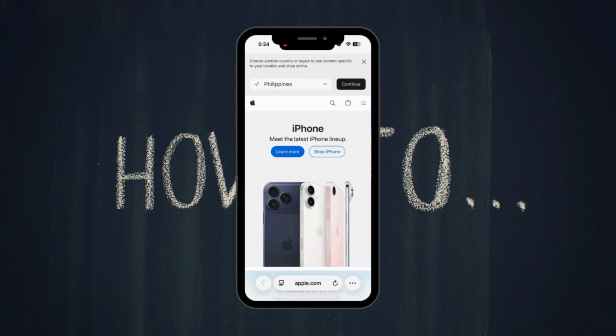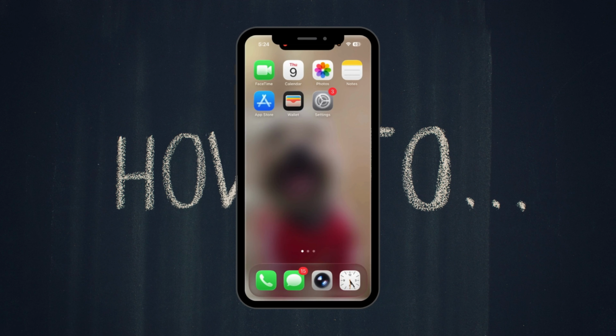Next is to restart your iPhone or iPad. So you can turn your device off and wait about 30 seconds, then turn it back on and try opening the page again. Next is to clear Safari history and website data.